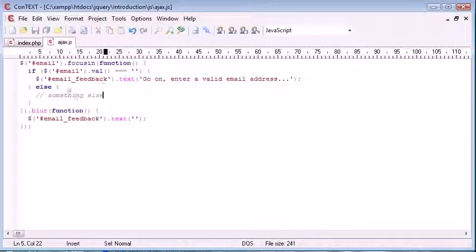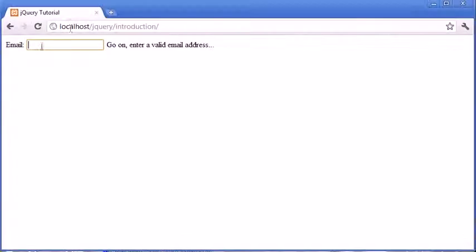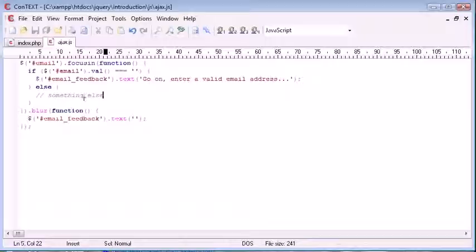and that something else will be to check the email address again. So let's click in here. Okay, so it tells us go and enter a valid email address. I'm going to enter a valid email address and come away. Then I'm going to click back in, and you can see that we don't have the same message. Instead, what we want to do is something else, and that is to check the email as well.